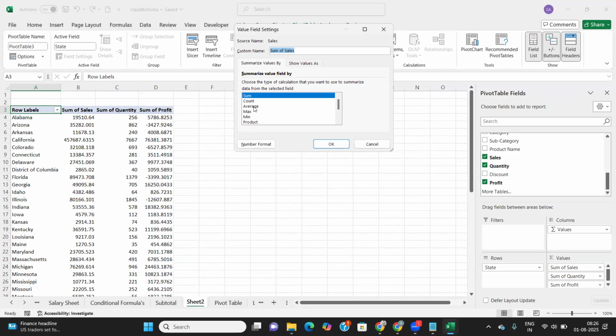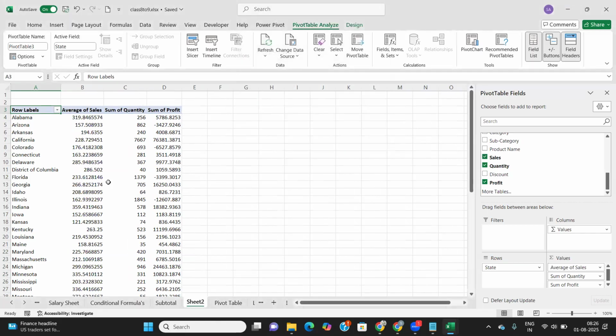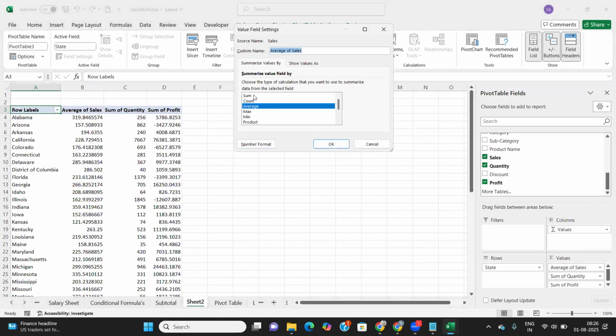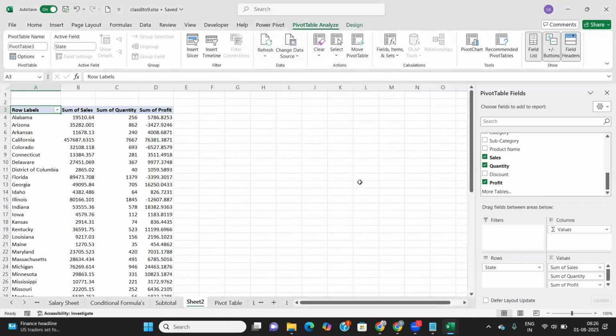If you want to know the sales, or the average sales, then you can also click on the average option. Okay, then this has the data of average sales. As you wish, whichever values you want. Some people use the sum values, and here we have the data.